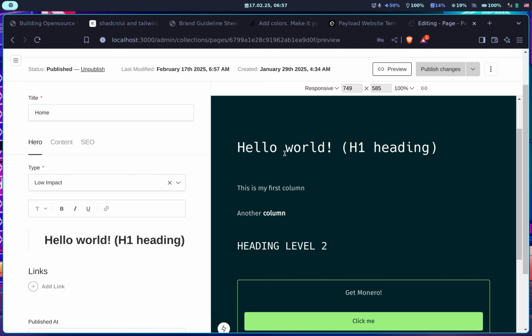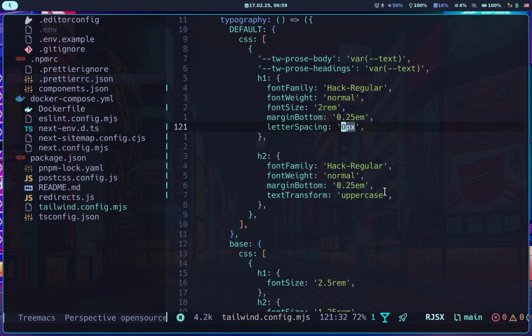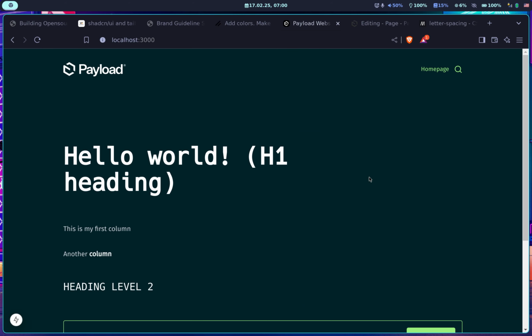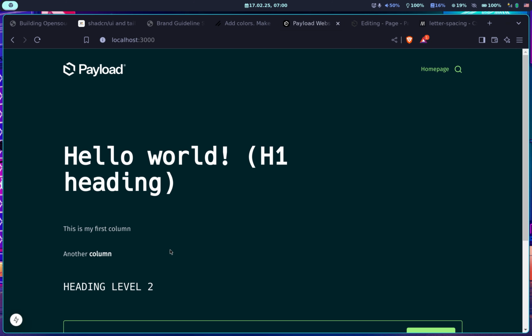All right, so here we can see how it would look. I think it's a little bit wide, meaning the letters are a little bit spaced apart. So I think this is okay looking. I went with 0 pixels for the letter spacing, and you can also adjust the font weight with bold, for example, here. Let's maybe make the H2 a little bit bigger. So let's say font size 1.8 rem here. And I will remove the margin on the bottom.